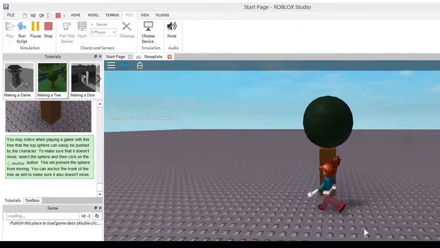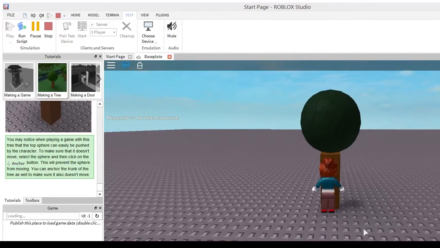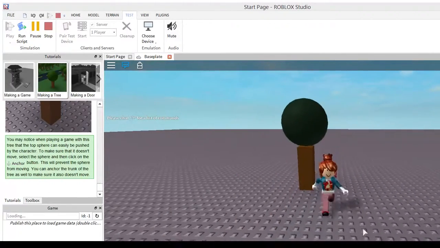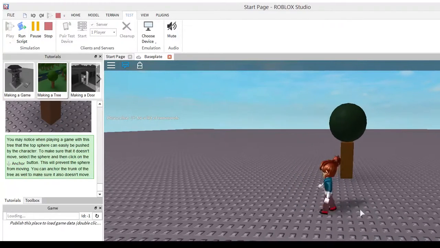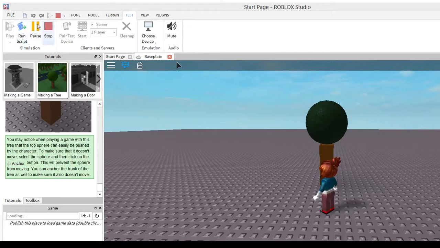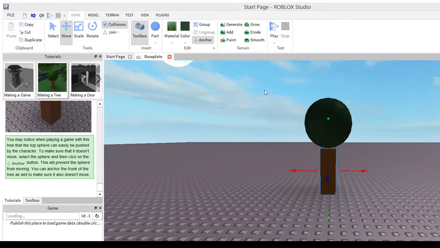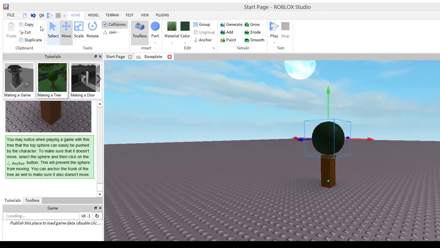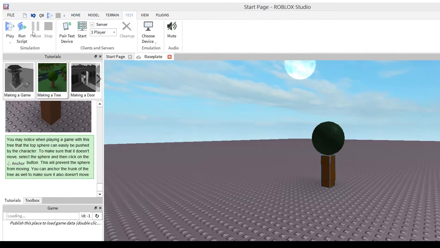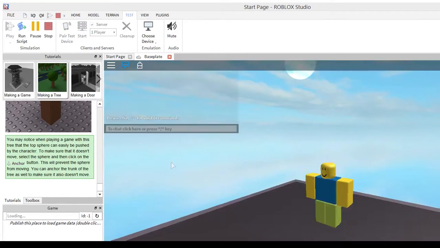So let's run up to this tree. She can't push it over. I wonder what would happen if I unanchored it. Can she jump? Oh, she can. Okay, yeah, let's do a little test then of unanchoring it, just to see what would happen. So I'll pick each of them in turn. It's not selecting. Okay, both unanchored. Go back into test, go back into play.